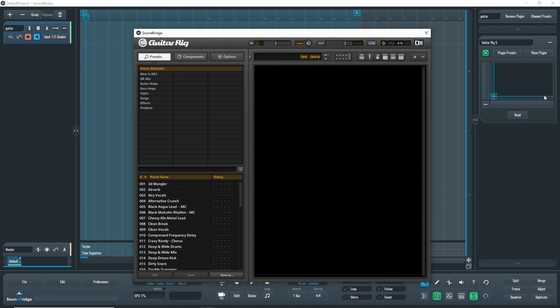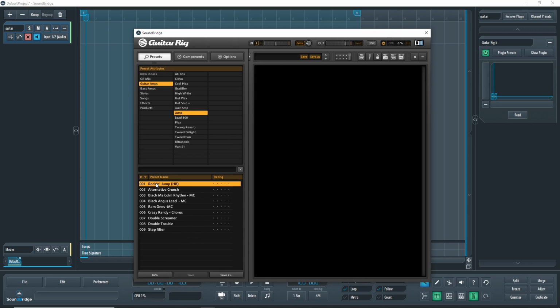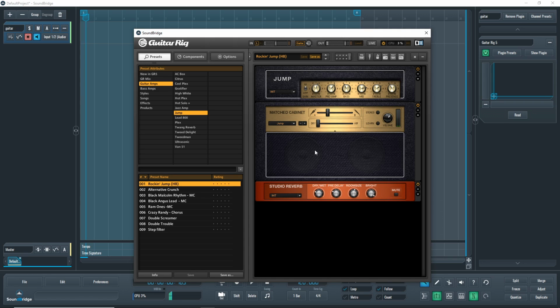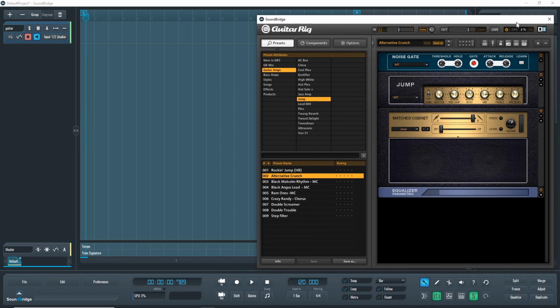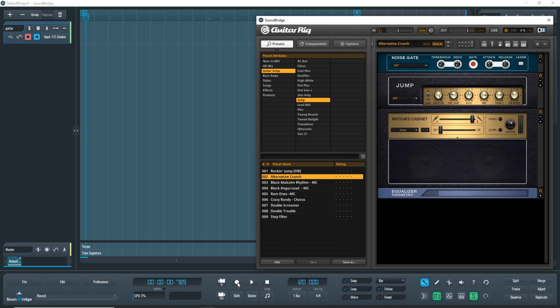So show plugin, here we are. And now I'm just going to bring up a preset in here. All right, there we go. We got our preset. Let's hear how that sounds. Not too bad. Maybe I'll try this alternative crunch. There we go. That's something a little different. And let's record this now. So we're already armed for recording. Everything's ready to go. All we have to do is go down here, click on record, and we're recording.